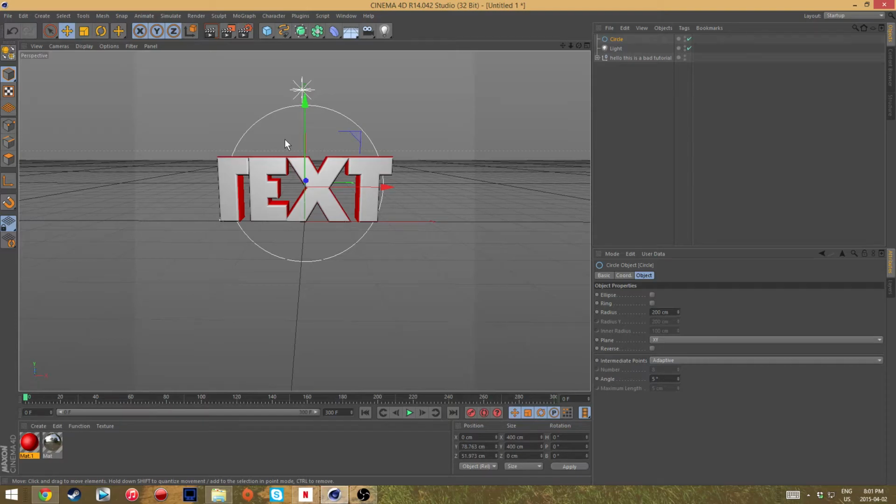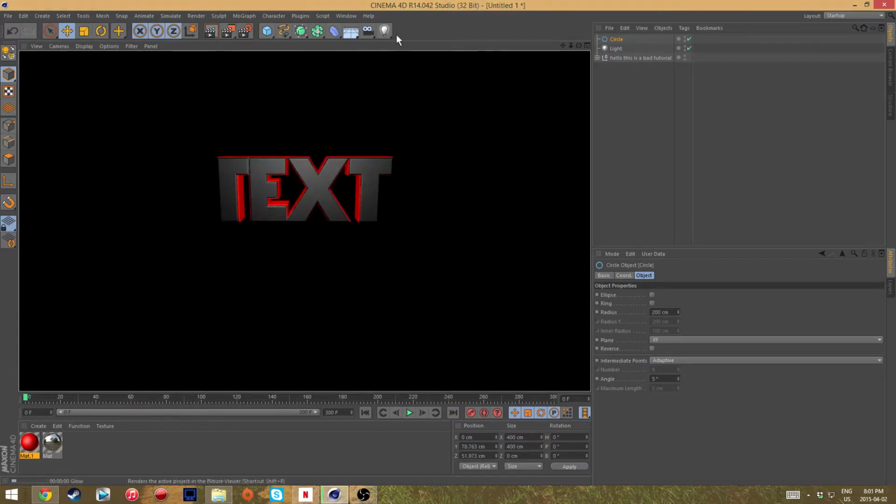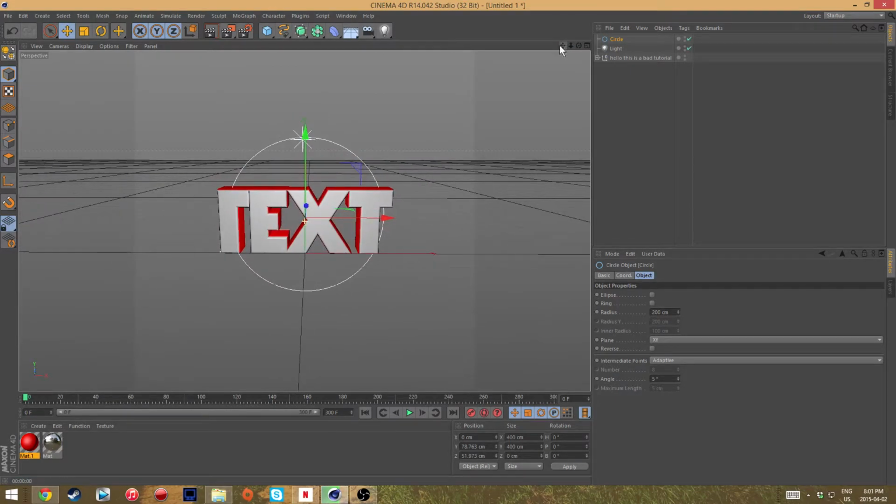Now you have a circle around your text, and when you render it, wow, you can't see it. Seemed pretty useless, didn't it? I know. But it's not. It's probably one of the most important things. If you don't do this and you just use your camera and keyframe that, your intros are going to look bad because your text is not going to be in the center of the screen.